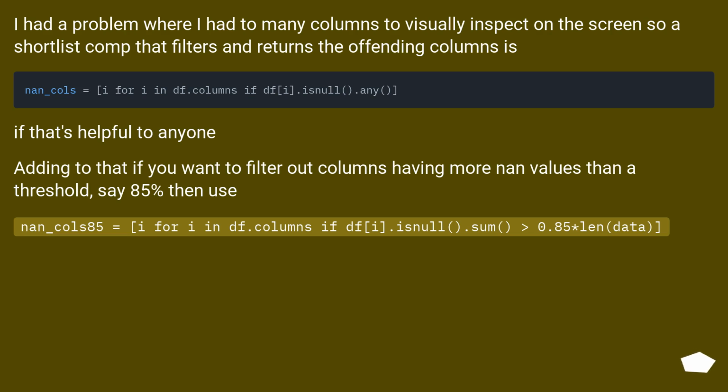Adding to that, if you want to filter out columns having more NaN values than a threshold, say 85%, then use nan_cols85 = [i for i in df.columns if df[i].isnull().sum() > 0.85 * len(data)].